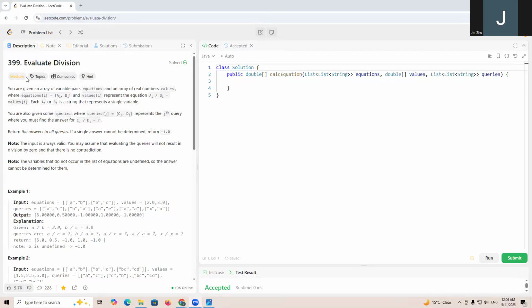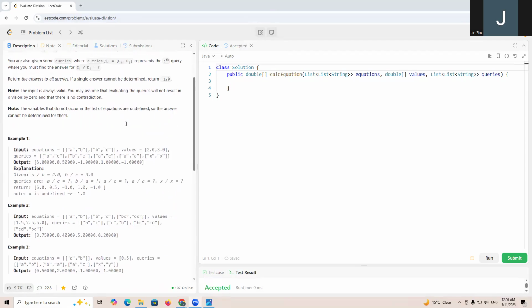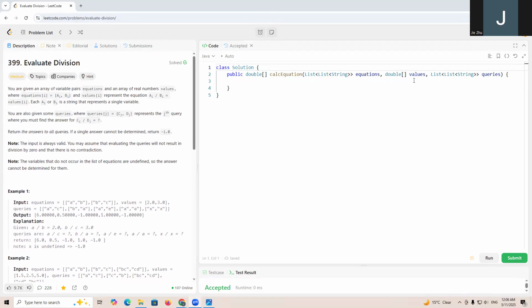Let's go through LeetCode 399, Evaluate Division. It gives us equations and values which represent those equations' division values, and also gives us the queries. For each query it has a double result, and therefore we need to return a double array for all of the queries.